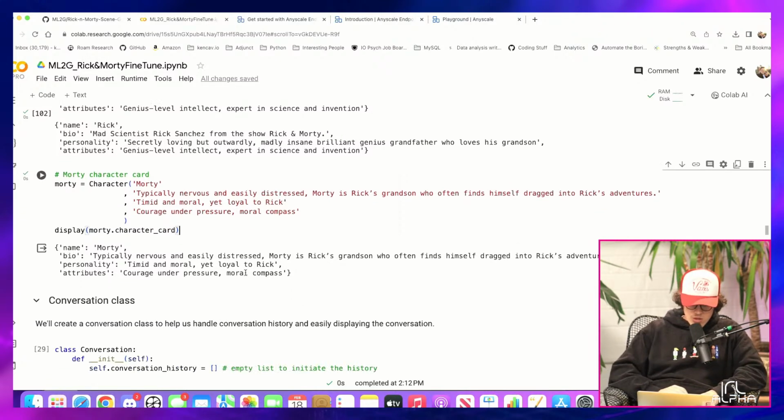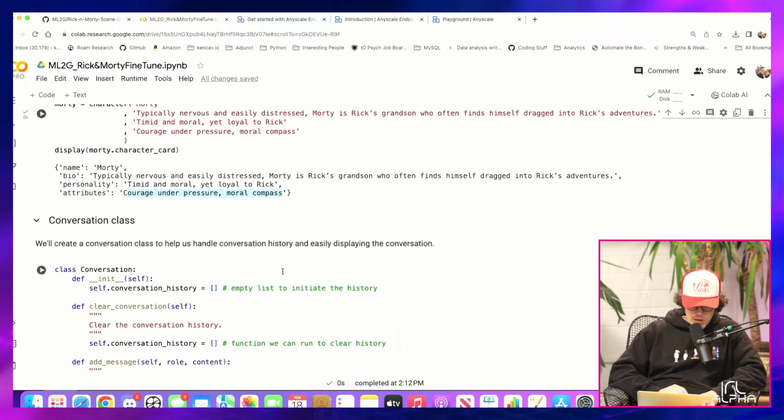So here's the Morty card. He's typically nervous and easily distressed. Morty is Rick's grandson who often finds himself dragged into Rick's adventures. He's timid and moral, yet loyal to Rick, and his current attributes are courage under pressure and a moral compass.